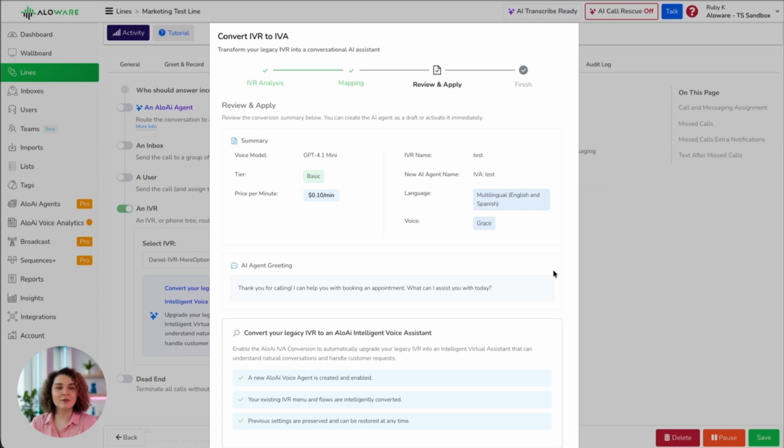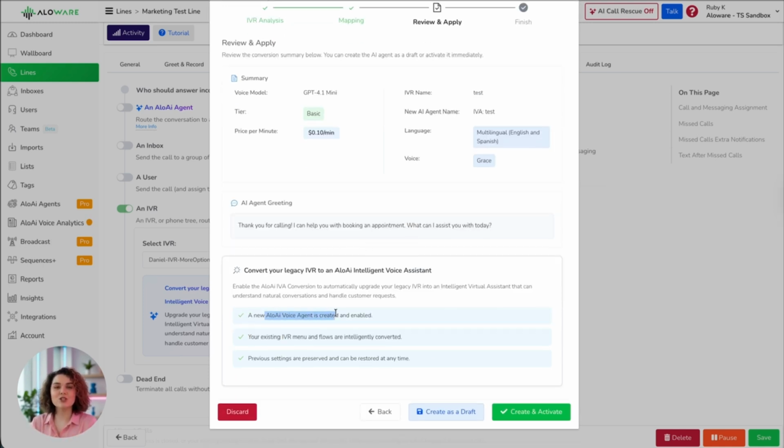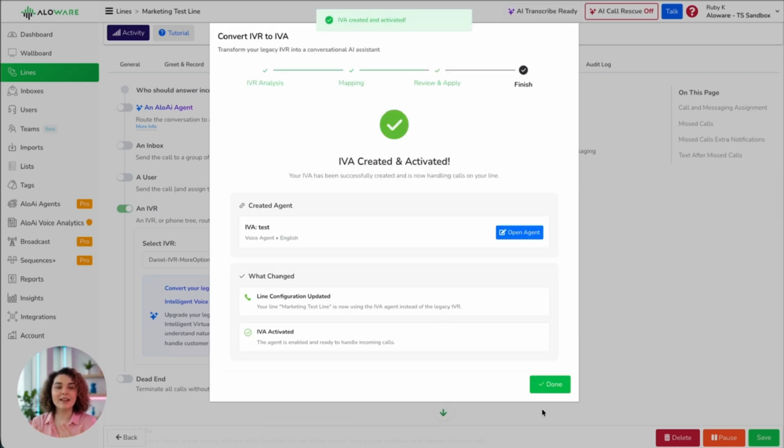Now we're at the review and apply step. Here you get a full summary of your new IVA, the voice model, price per minute, language, voice, and your AI agent greeting. And don't worry, all of these are editable after you create your IVA, which I'll show you in just a bit. You also have the option to save it as a draft or go ahead and create and activate it right away. And that's it. Your IVA is now activated.